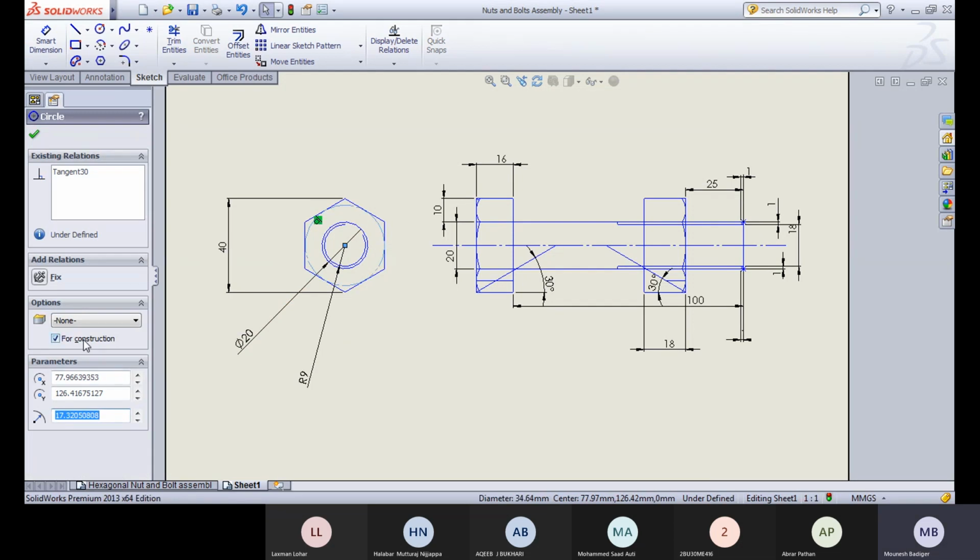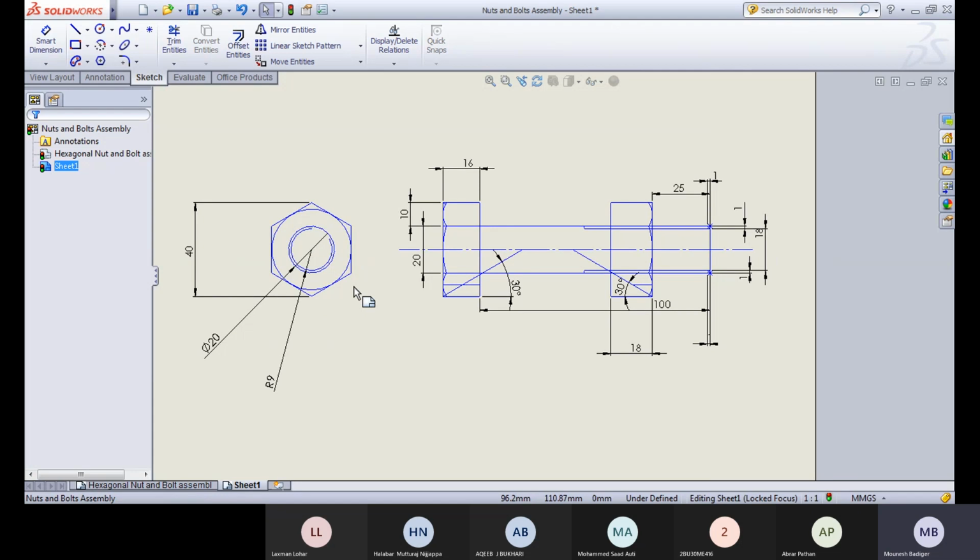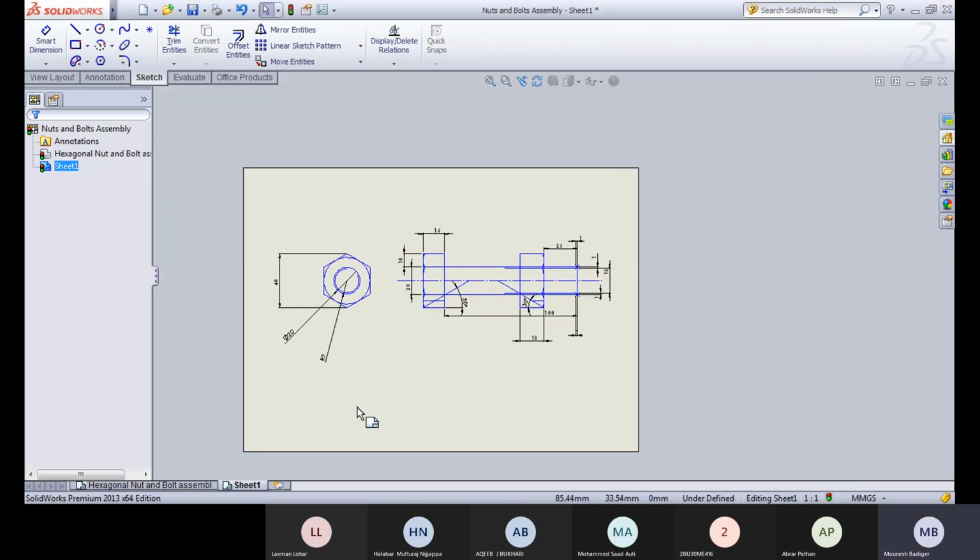This one, instead of construction, you can just put a straight line itself. Now we have the side view as well. Okay. So we got the side view also. Okay. Now we have to draw the, this is view across the corners. This is view across the right side view.